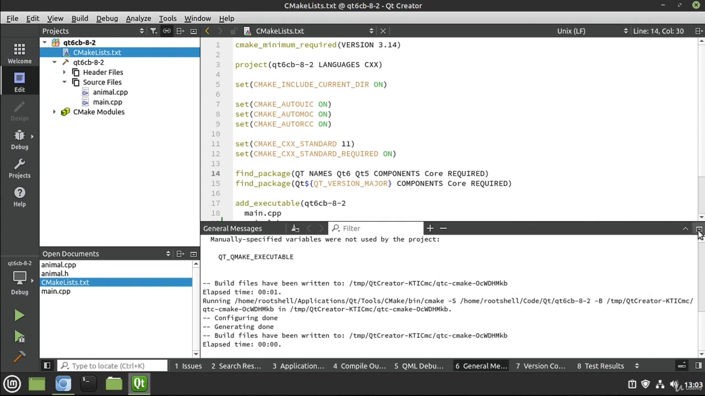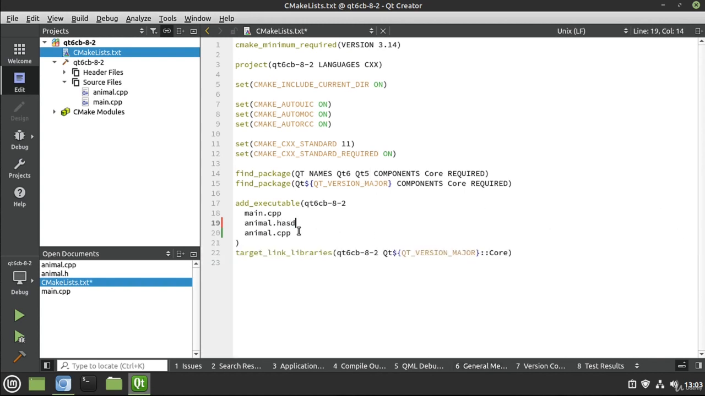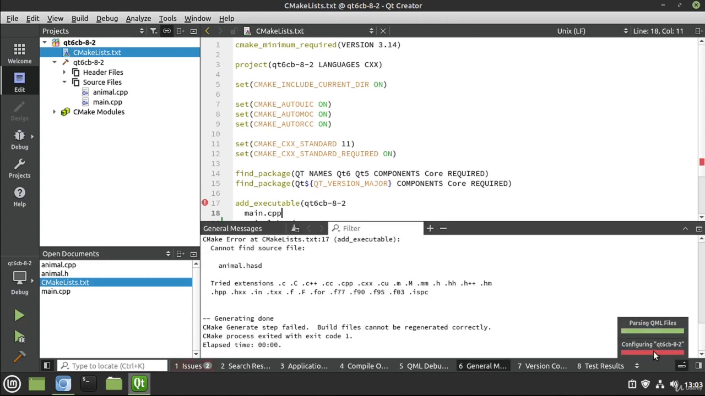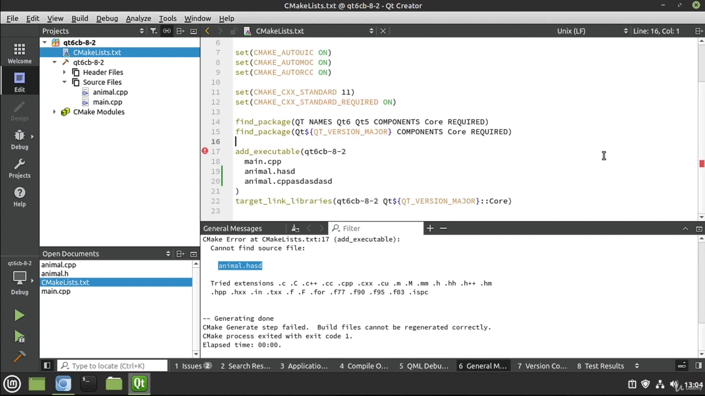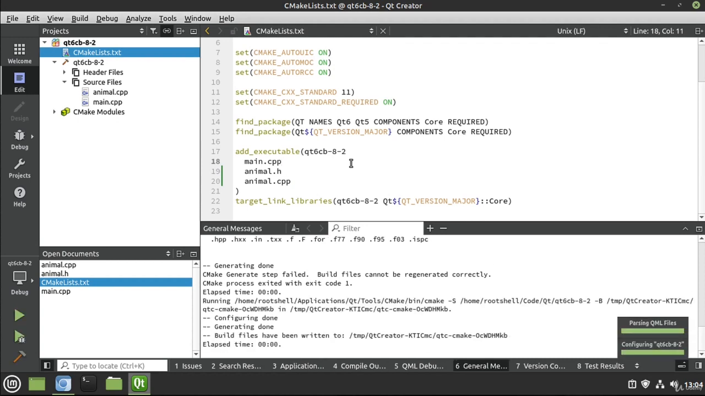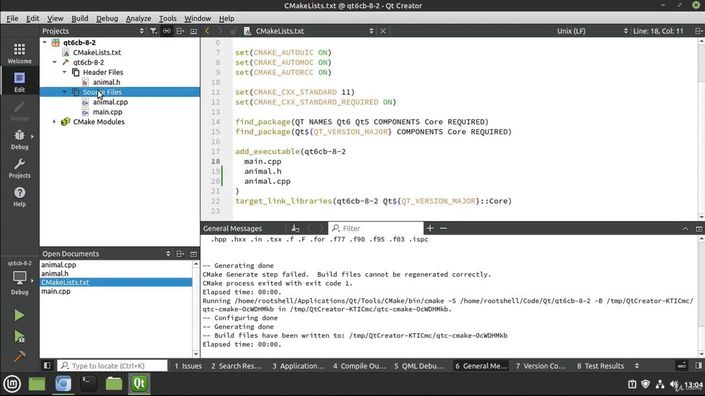If you mistype something, you're going to see something like this. Let's just add in some gibberish. And it's going to say, oh, red bar, couldn't find it, and it's going to tell you could not find this file. And then you just simply go in and fix it. Once you fixed it, just hit save, and it will rescan and configure and all that. Point being, you should see headers and sources. You should have animal.h and animal.cpp.